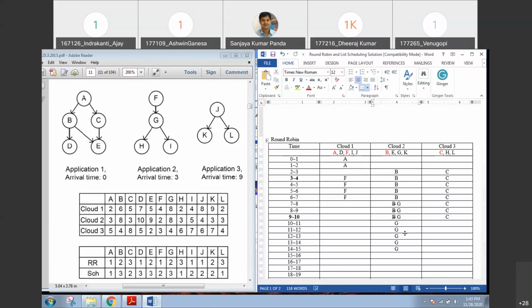Now G is completed. We have assigned at 7 units of time and we are expecting completion by 15. Once G is completed, then you can assign H and I based on the precedence. But we will go time wise. G decision you have taken. Now what happened? If B is not completed, then D cannot execute. If B is not completed, E also cannot execute. What you have to do? You have to wait.